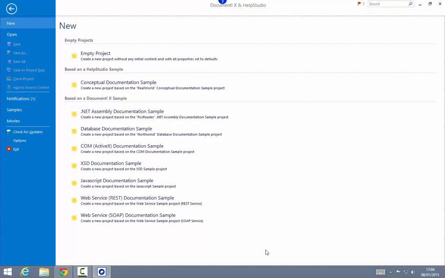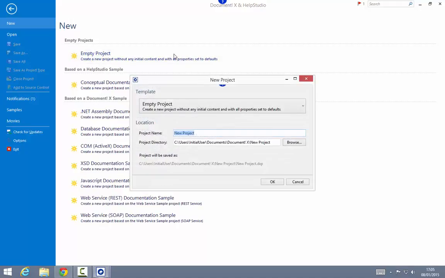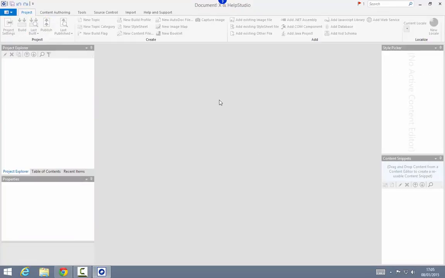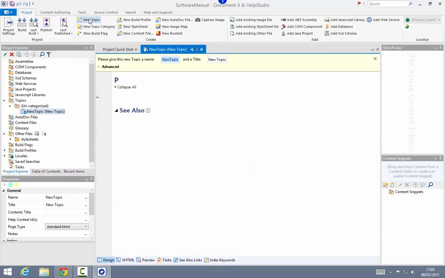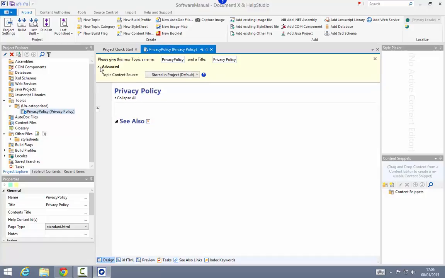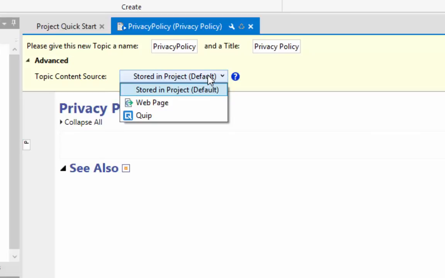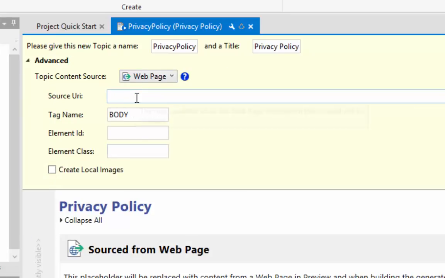To demonstrate how this works, I'm going to create a new project, and then I'll include the existing content from the privacy policy page on the Infosys website. So I'll create a new empty project, and I'm going to call it Software Manual. And then create a brand new topic, and give it the name Privacy Policy, and I'll drop down the advanced options here, and instead of storing the content for this topic in the project, I'm going to say I want to source the content from an existing web page, and that opens up a bunch of secondary options.